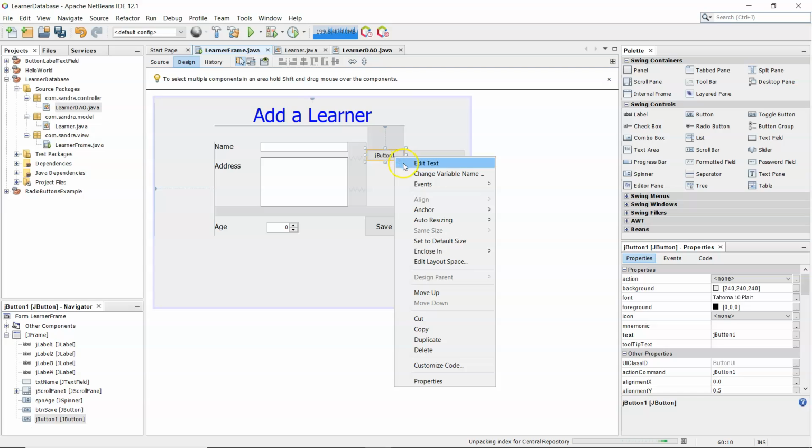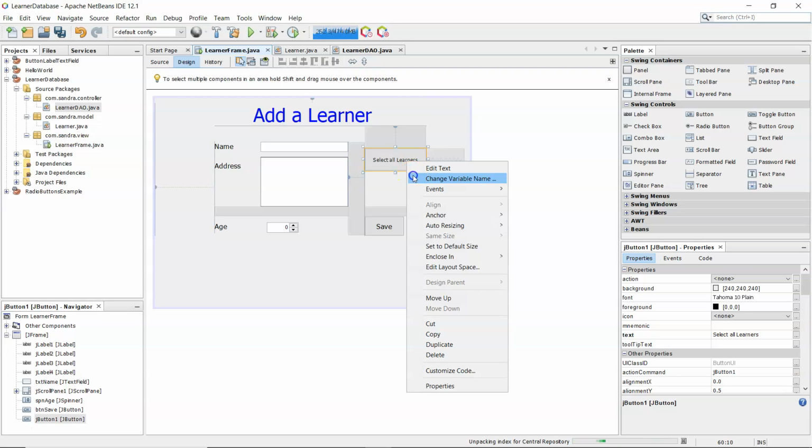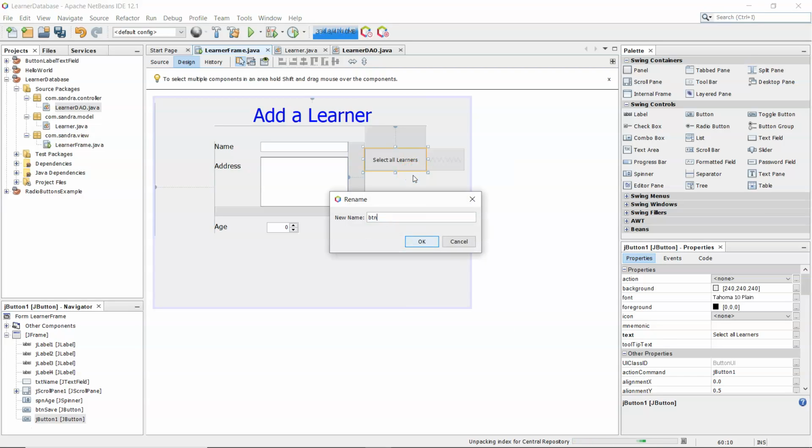So if I just right click here to edit text, so this will be select all learners or get all learners, or I might change that at a later stage, but we'll have that for the minute. Now if you want to change the font on that or whatever, you can do that, and always then right click and change variable name. So btn for any buttons, select all learners, and OK.